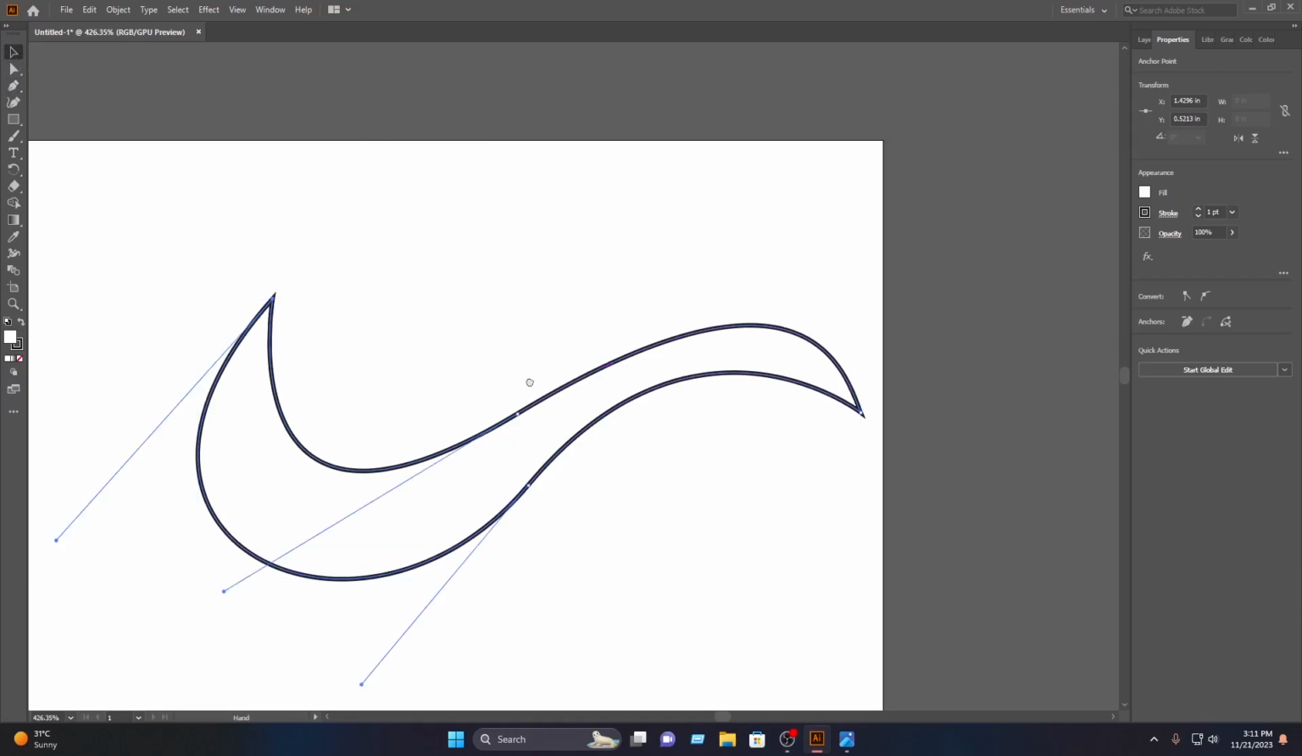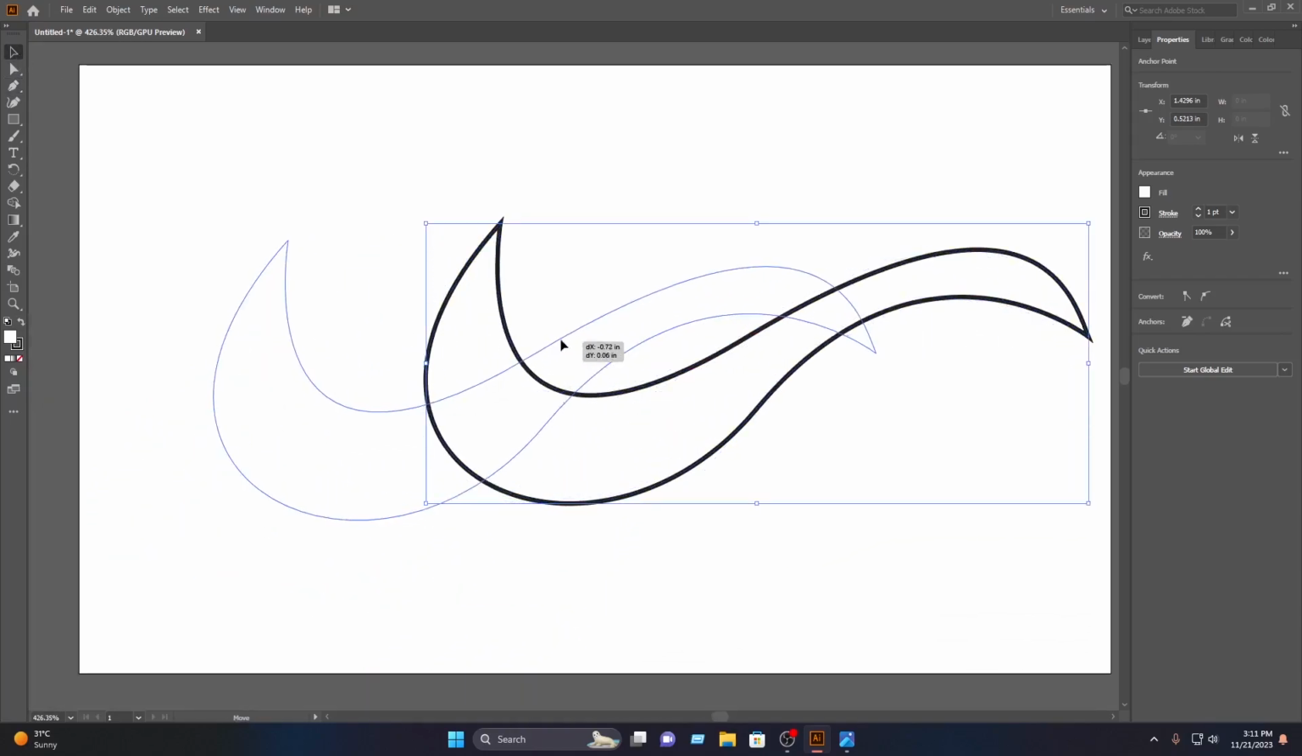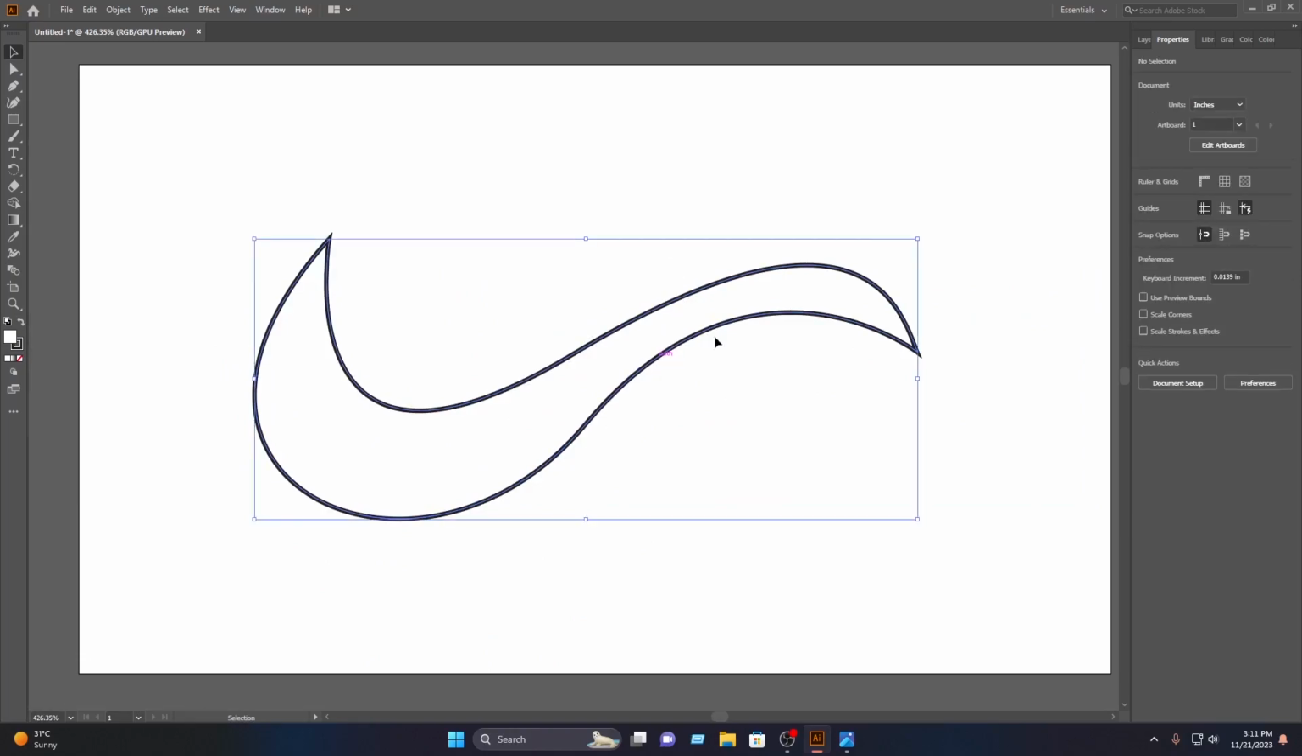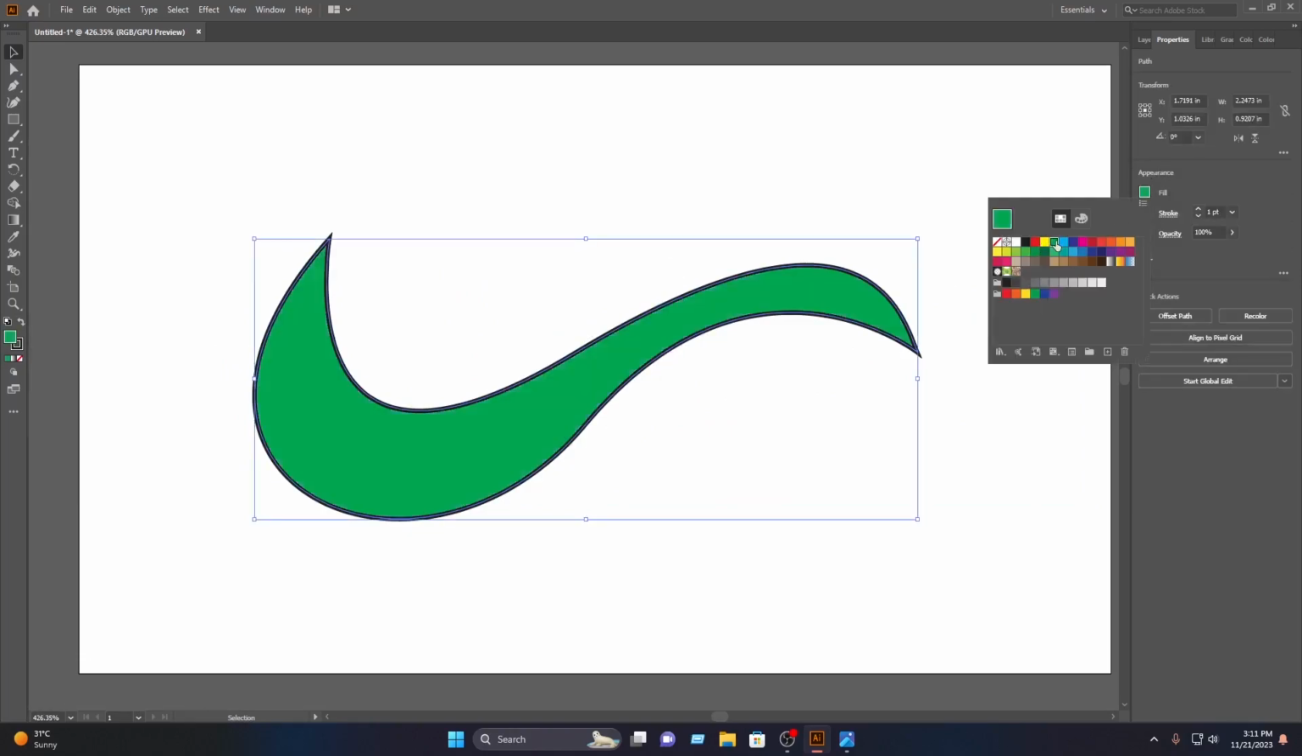Then you have to select the move tool. After that, you have to select this, then drag this in here. Then you have to select this, then click on the fill, then select this color. Then click on the stroke, then disable the stroke.